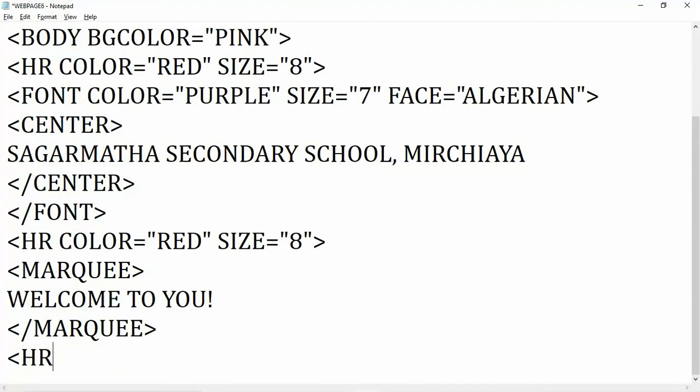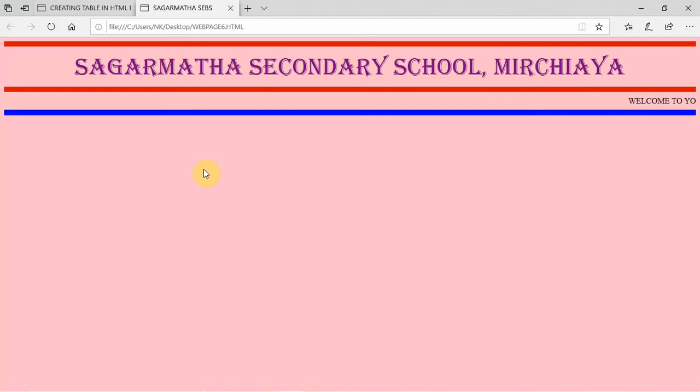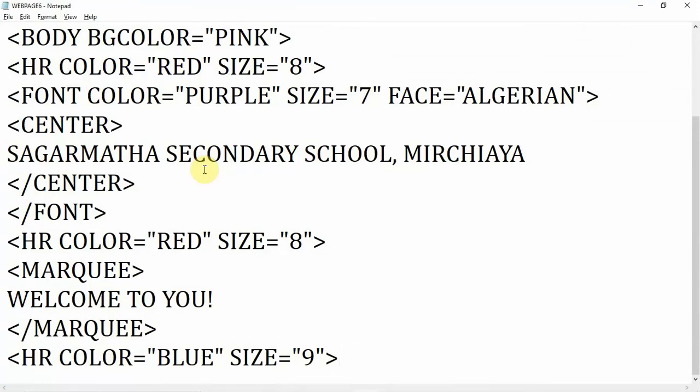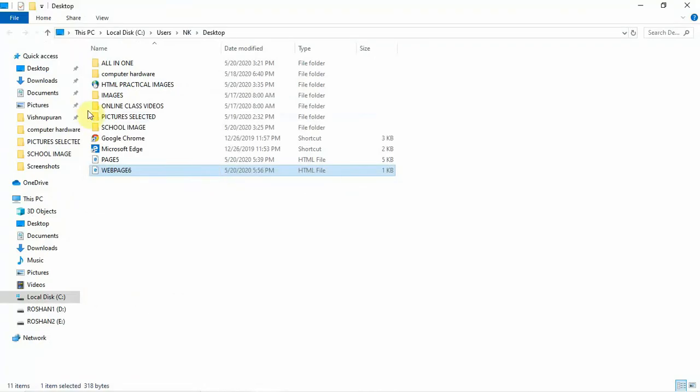Again if you want to use the HR tag, if you want to change the color, you can change color equal to blue, size equal to, here 9 I want to give. Now Ctrl plus S, F5. So you can see now, if you want to make the size of the marquee text, the moving text, larger and bolder, you can do like this also. For that purpose you have to change some attributes. First of all I want to show you some pictures.